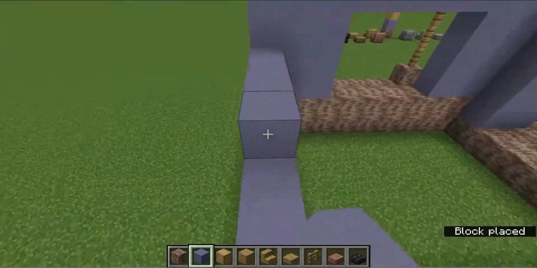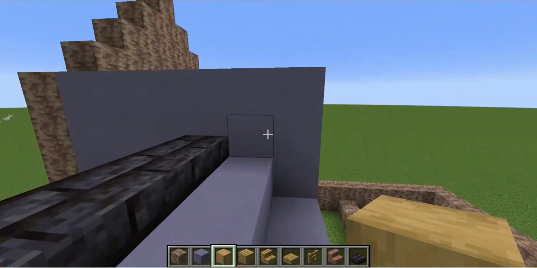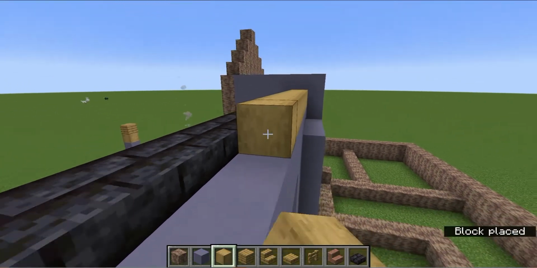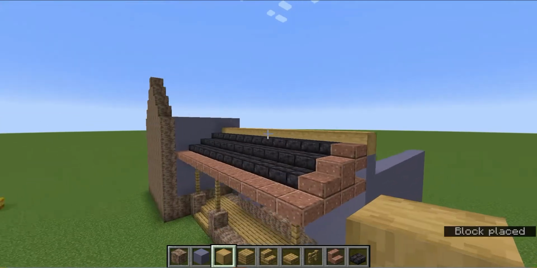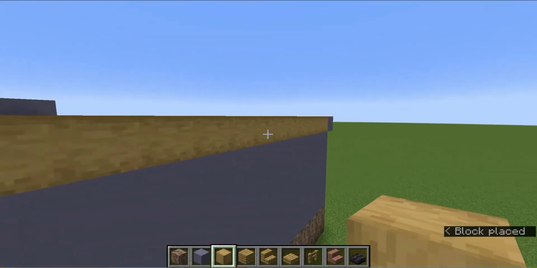Now we'll build up the first sidewall, and we'll use stripped oak logs as a separator between the terracotta and oak plank sections. We'll use this separating layer all the way around the exterior.